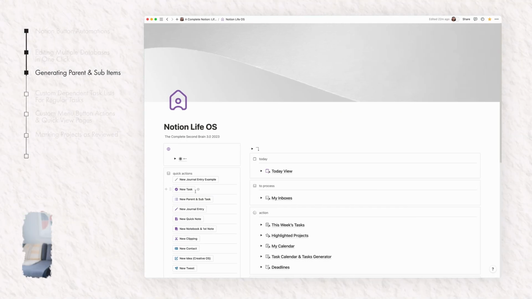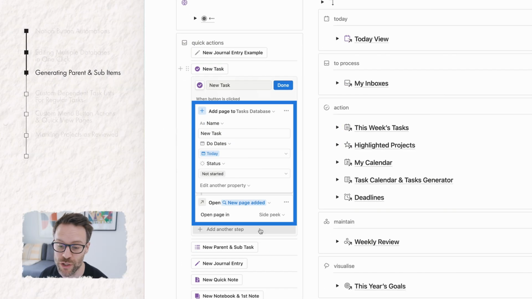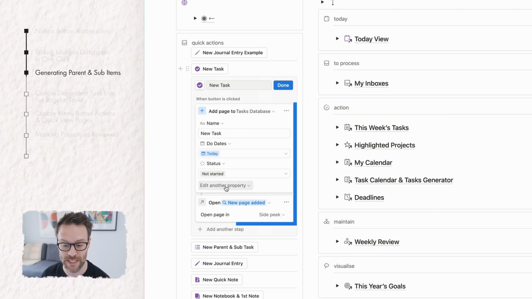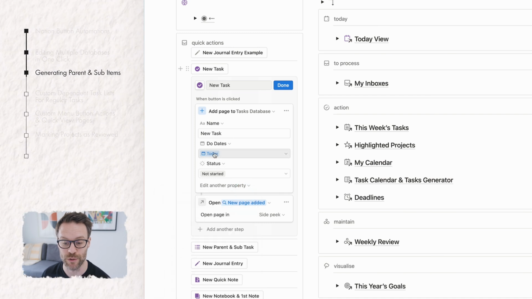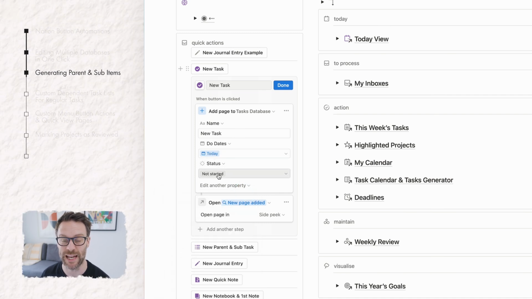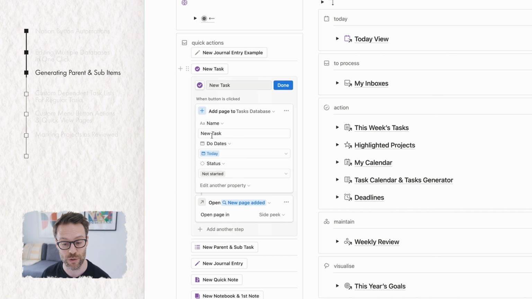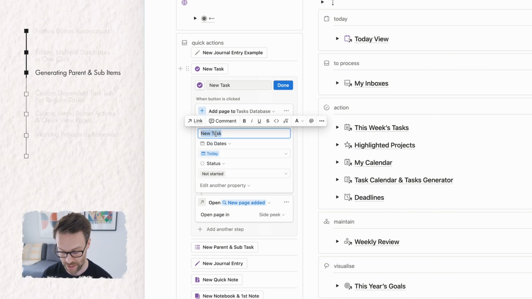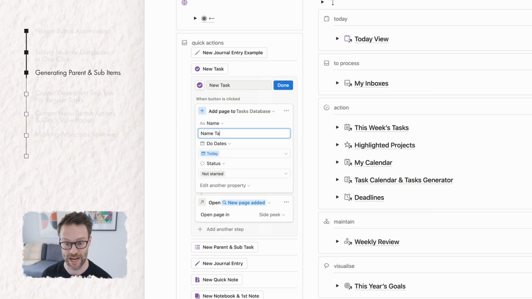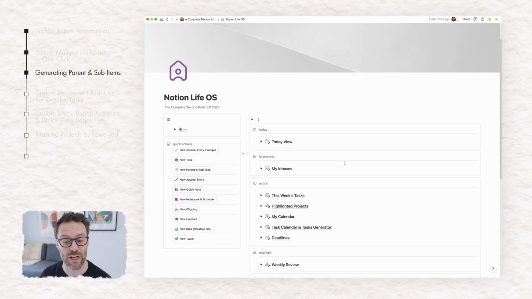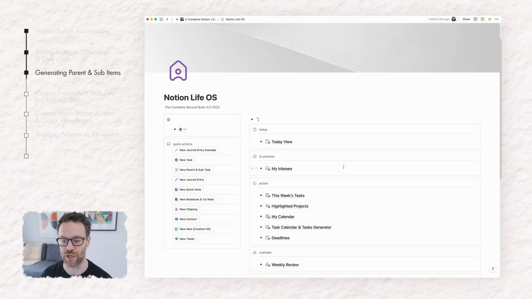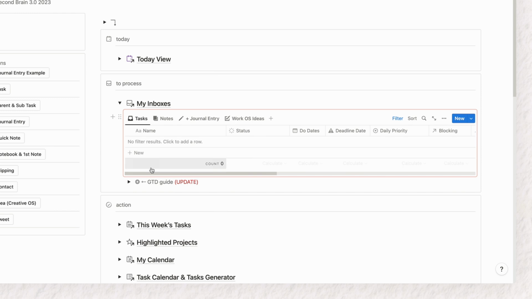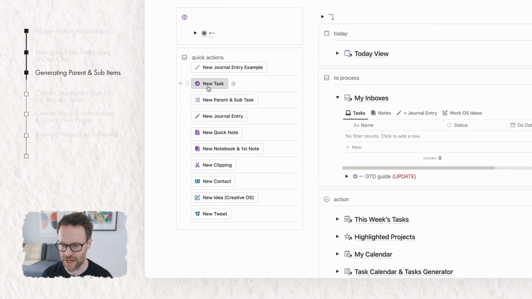Check this out. So here I have a very simple automation that just adds a page to the task database, fills in a couple of properties that you do here to be the due date being today and the status being not started. Now, of course, you could easily make this quick tasks that you regularly need to do. So you could name it in here, but I'm just doing that as a quick general button to create a new task.